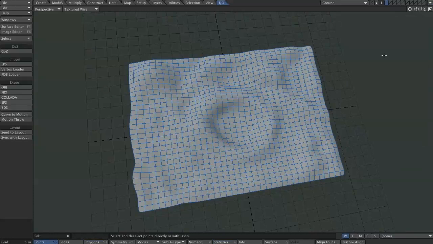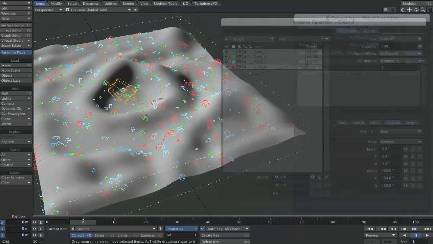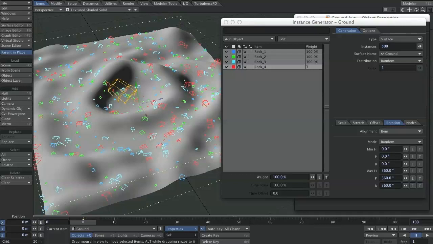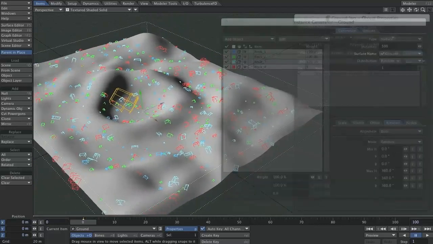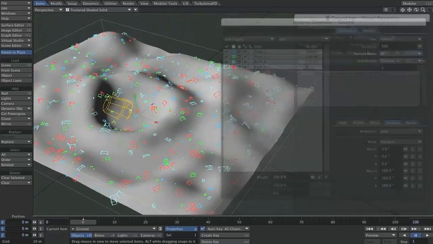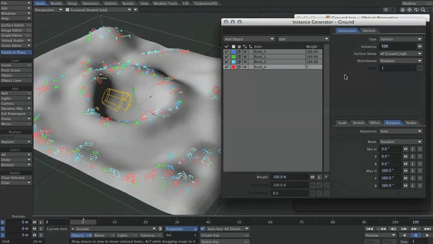I shall synchronize with Layout, and hopefully... I'm not sure that's done anything. Hold on a second. Okay. Hopefully that has had an effect. There we go. That's better.